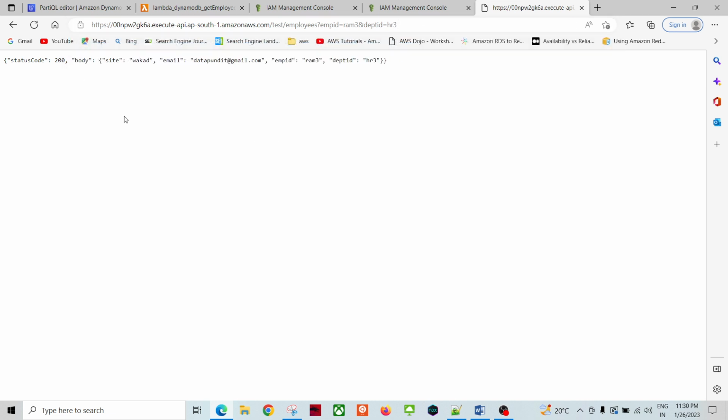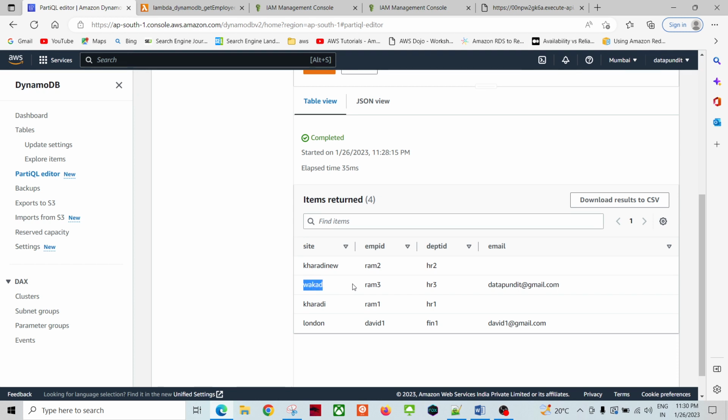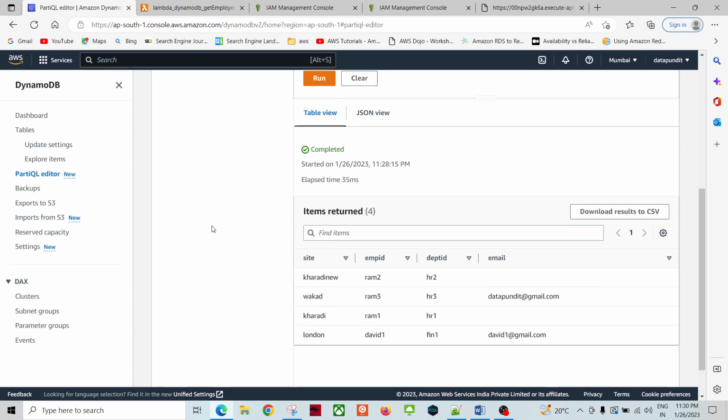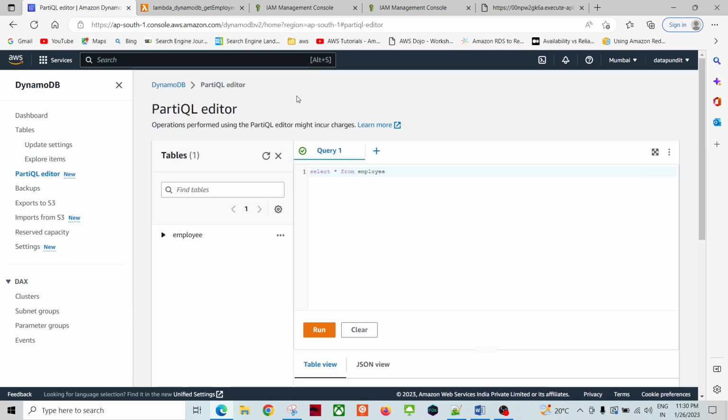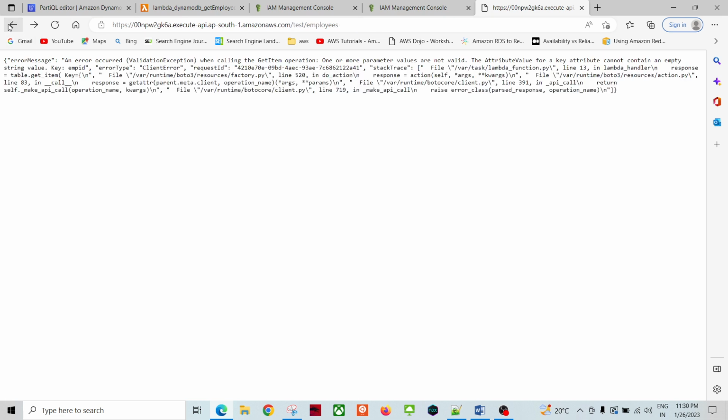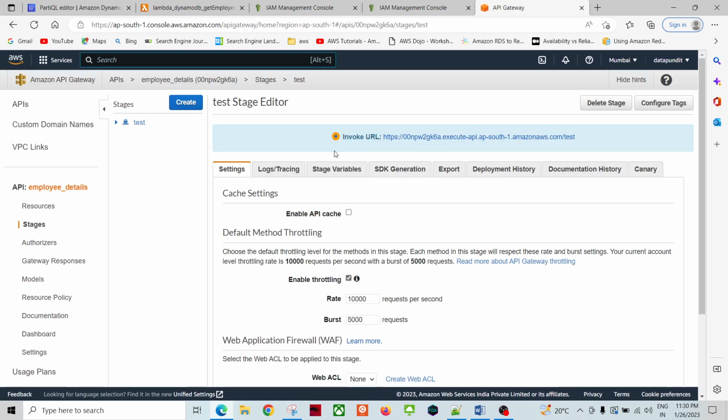Okay, so this site, walker, email at gmail.com, employee ID RM3, department. So this whole record has come. Okay, this one. So this way we can retrieve the values, right? So I think it's an API gateway. So this is the URL. So both ways you can do.